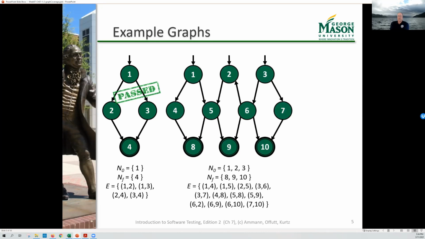Now, if we look at this next graph, I've got nodes 1 through 10. I've got some initial nodes, 1, 2, 3. I've got some final nodes, 8, 9, 10. I've got a bunch of edges. Is this a valid graph? Does it meet all the things we talked about on the previous slide? Yes, it does. It's a valid graph.